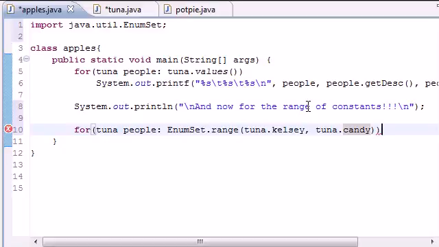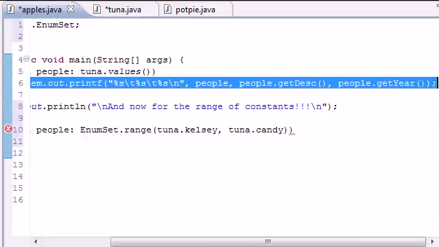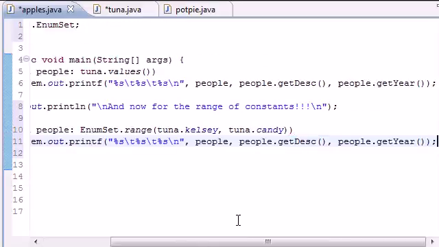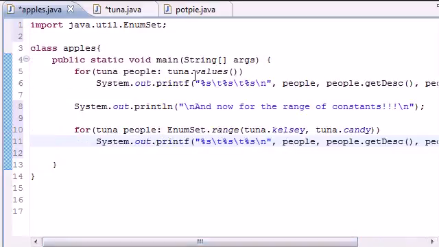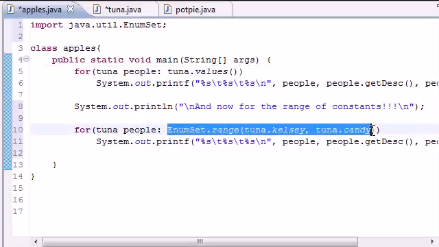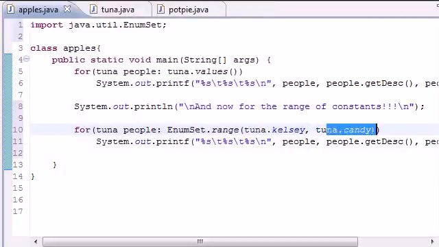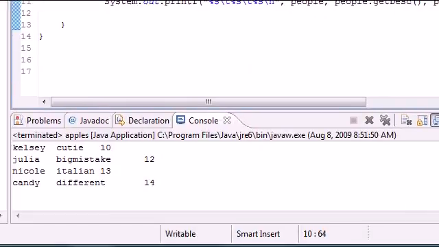So now, once we have that, we can pretty much just copy what we have up here, and we'll paste that out here. And so now, instead of an entire array, we have a specific set in the array which goes from all the constants from Kelsey to Candy. So now let me run this and see what we got. I won't expand it. What's the fun in that?